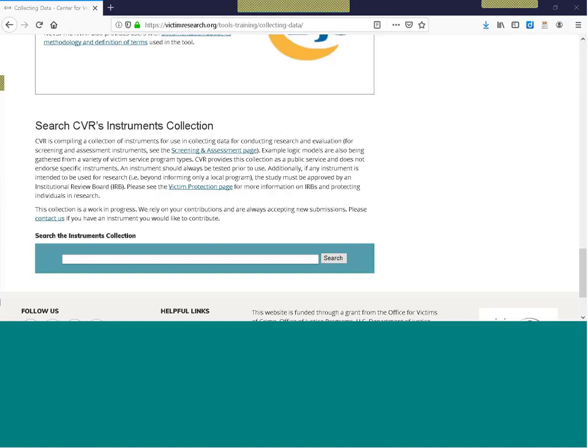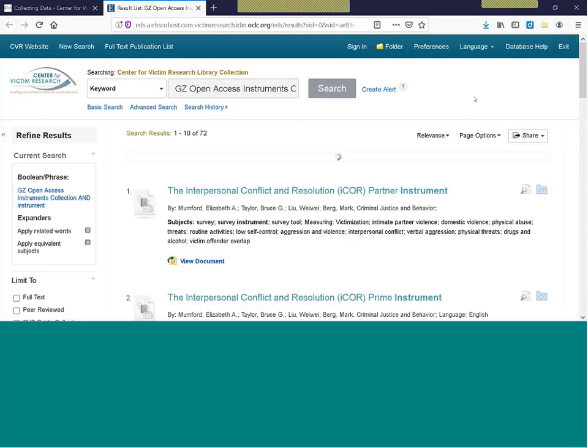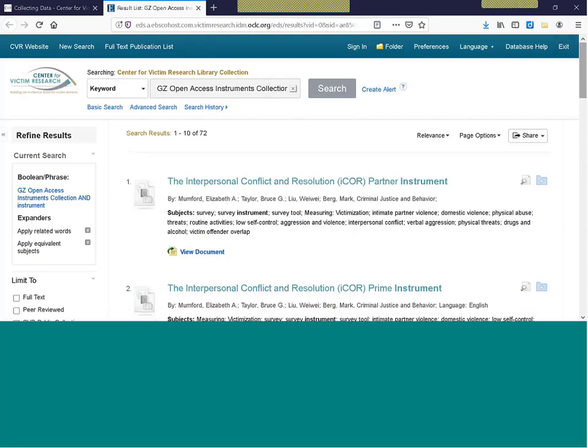And so CVR created this collection because one of our goals is to make any resources that are related to research and victim services a lot easier to find and use. So this collection right here provides you a single search box to locate those existing survey tools, focus group protocols, logic models, and a couple other tools. So just to get a sense of what we have in here, I'll start with a very simple search. So I just searched instruments, and this lets you see the variety of tools that we have available.